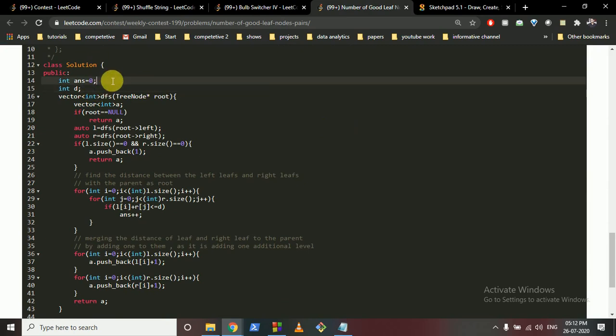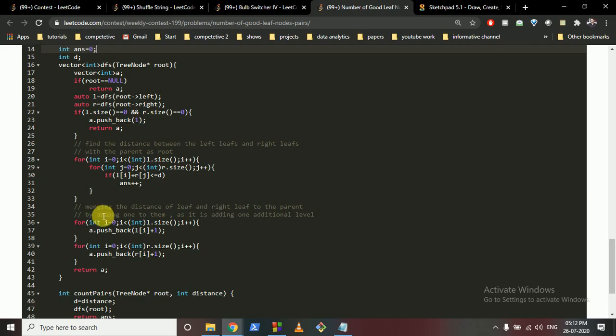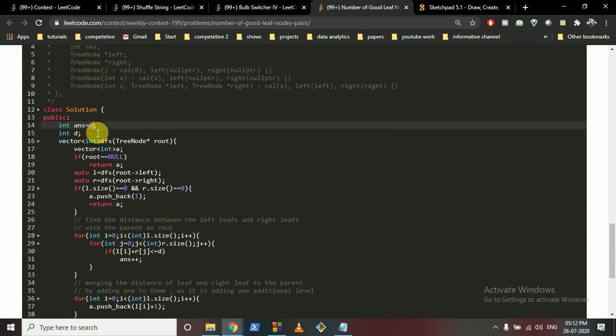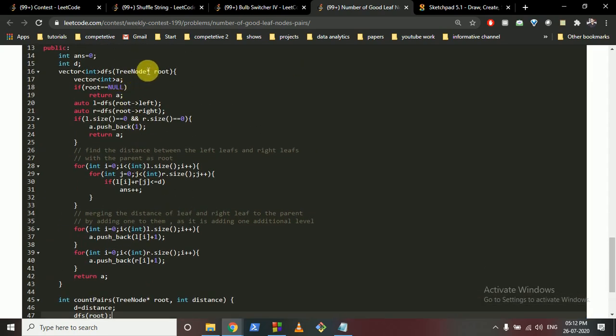In the code, you can make answer a global variable, and then this is the count pair function. We will make the distance also global, which is the distance between the two nodes, then run a DFS on the root node, and then return the answer. The DFS function will return a vector. We will send the root as the starting value.